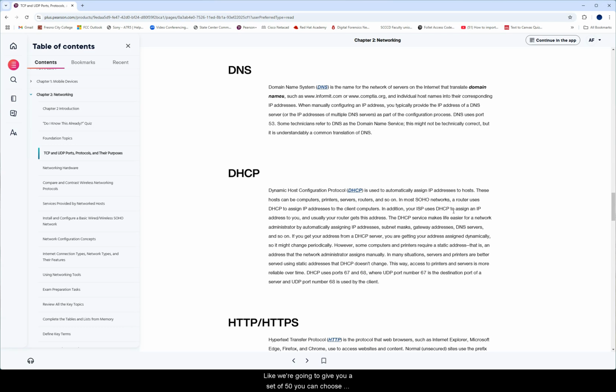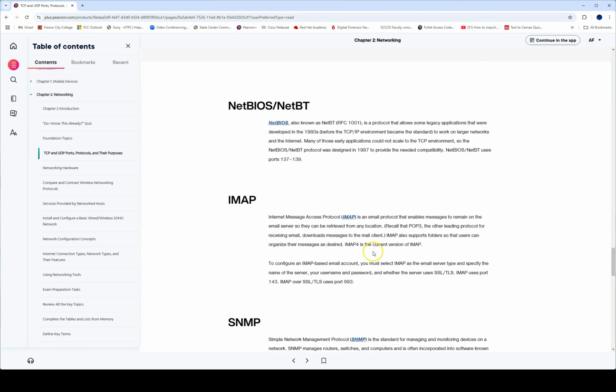Like, well, we're going to give you a set of 50 you can choose from. And then once that's used up, it's used up. Can't get on the network unless someone logs off. But the printer always gets a static IP address, so it can be reached. So that's something you learn when you set up networks. We talk about that. What else?